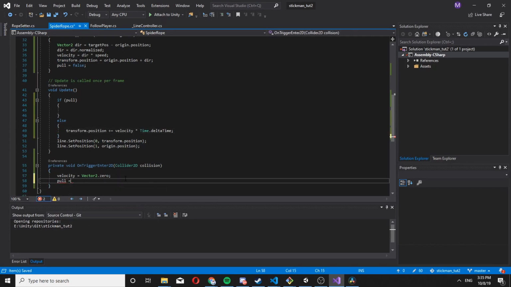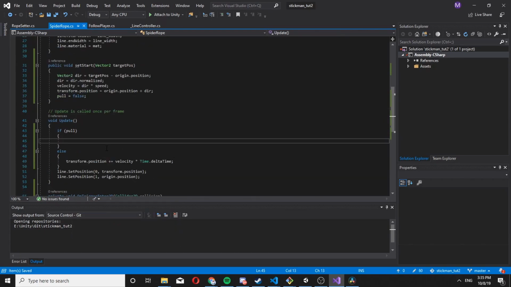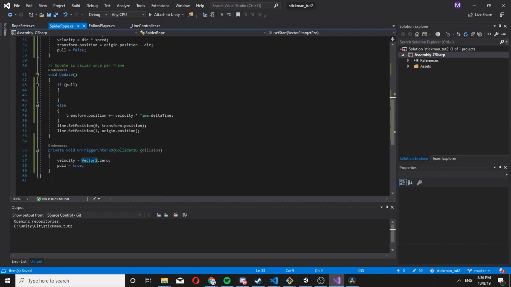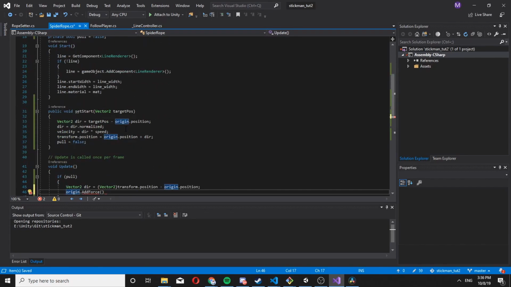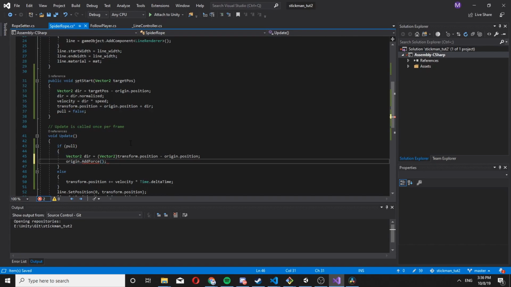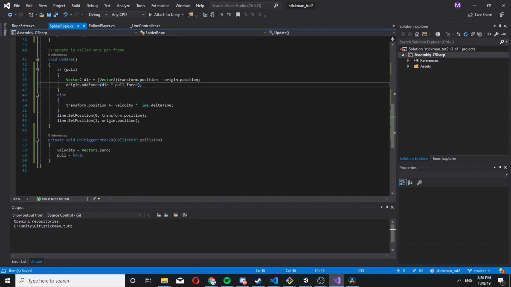Let's say pool equals true, and now we want to update our origin position, so we want to get the direction toward our collision. The collision position is actually the transformed position, and let's use here Vector2, and let's just say origin.AddForce. You always want to use AddForce on rigid bodies that are affected by gravity instead of just setting the actual position. So here we say direction times the pull force, and this is actually it.